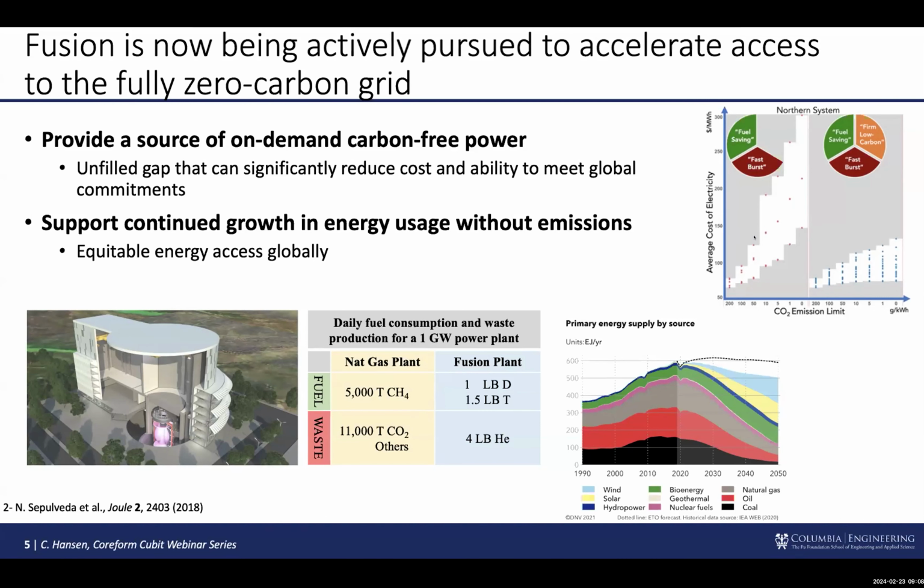And there's another element to this, which is that having a resource like this can also support continued growth in energy usage without emissions. And this is really important for equitable energy access globally. So if you look at all these projections, and here's an example from the IEA, projecting forward how we're going to get to net zero, you can see that, of course, we're increasing renewable capacity and dropping fossil fuel usage.